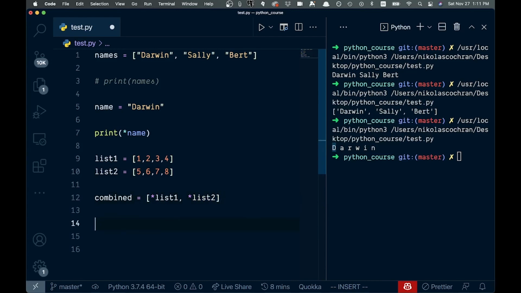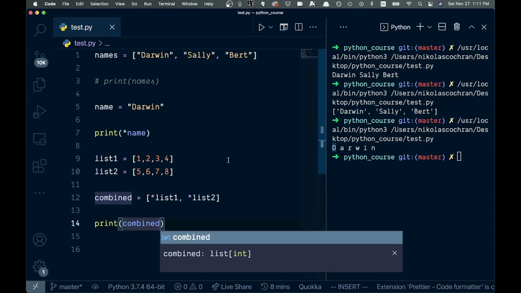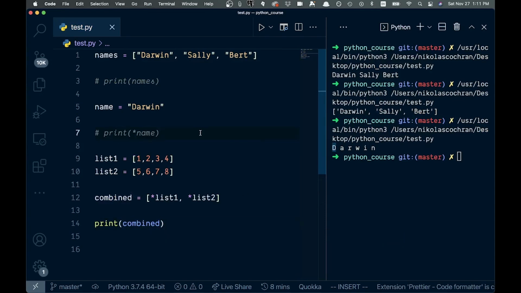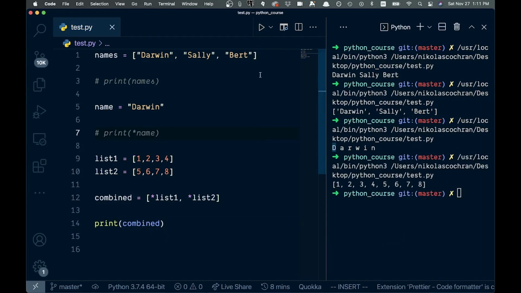So let's come down below here, and we'll just print out combined. Now let's comment this one out too, so we don't get too jumbled here. Run this again, and you can see it merges both of these lists together and combines them. So that is a nice little feature of the unpacking operator.